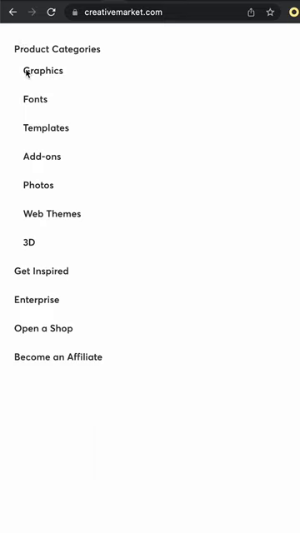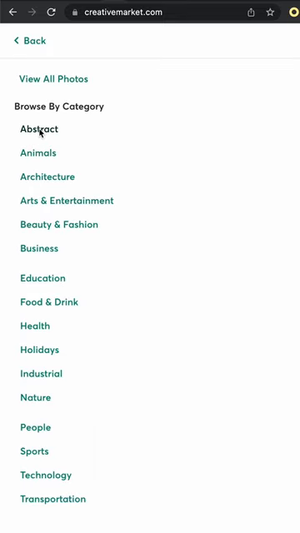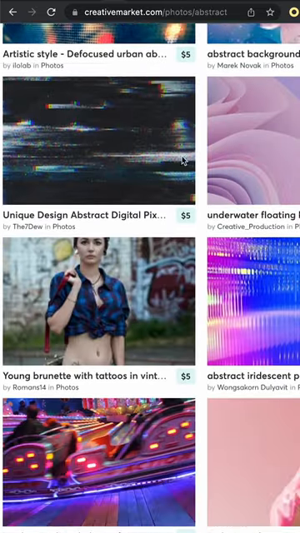turn your images from this to this in Photoshop? First off, I'm going to head to creativemarket.com and grab an image from there. They have a really cool library of images.